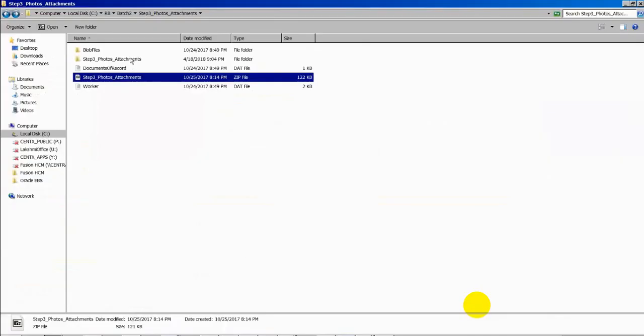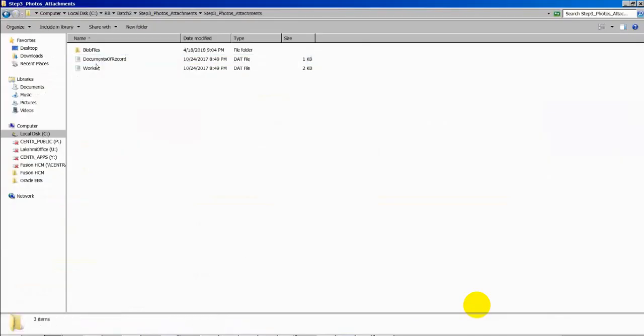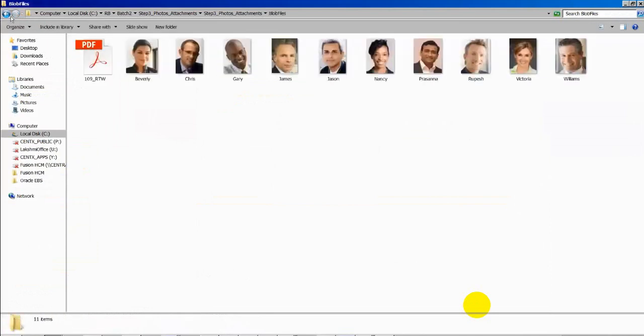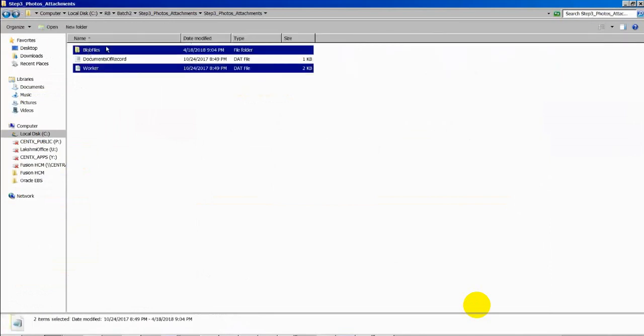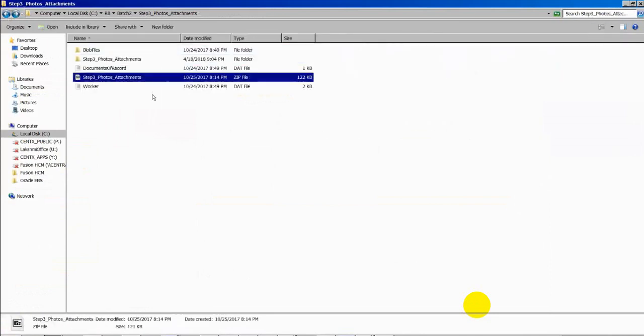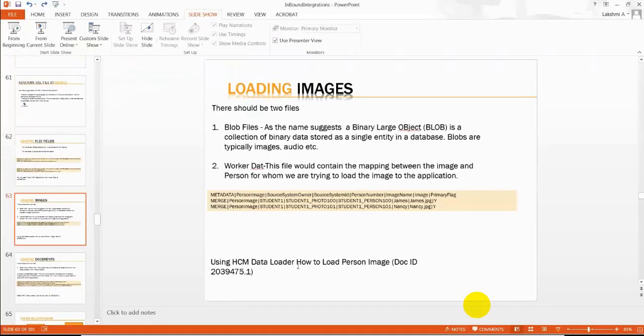And you have to combine these two things together, worker and BLOB file, in one file and zip it, and then load it into the Fusion applications. What about format? Any format it will support, or only JPG? JPG, PNG, and GIF. I think those are supported.